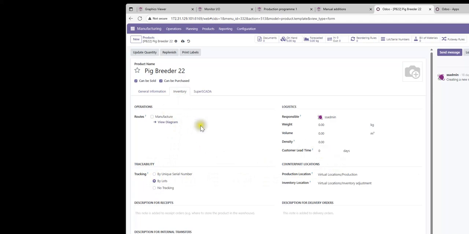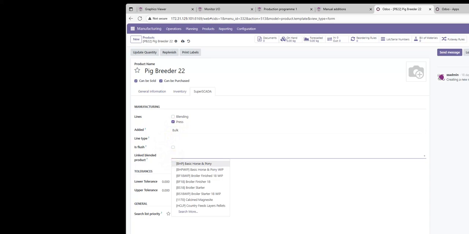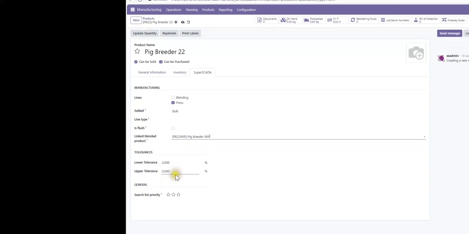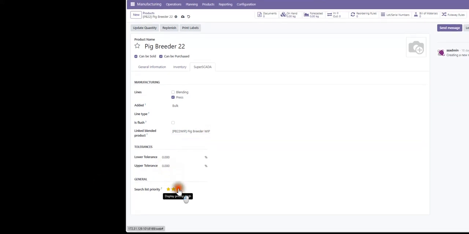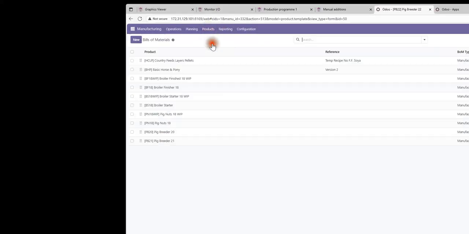Everything else is optional. SuperSCADA, this is going to go through the press, as in the second stage of our plant. And this is the important thing here. This is going to be the linked product. So the WIP is going to be linked. So we're going to make this Pig Breeder 22, but it's going to pull out the WIP. And because this is going to go into a bin on the graphics, we're going to select that there. So that's it saved.